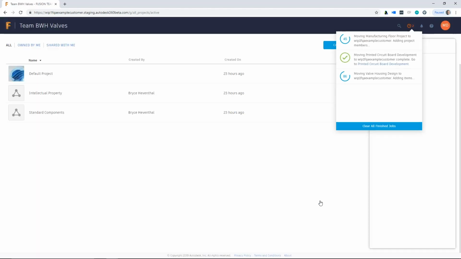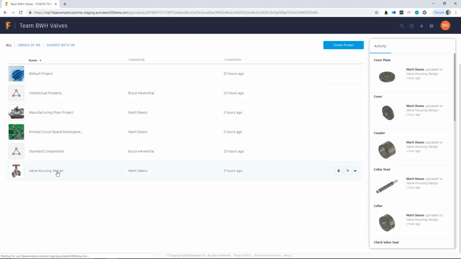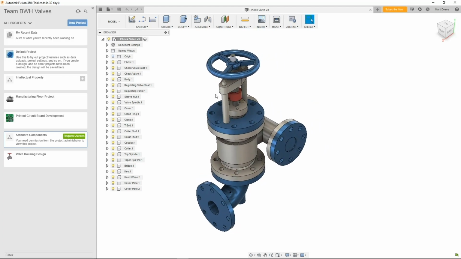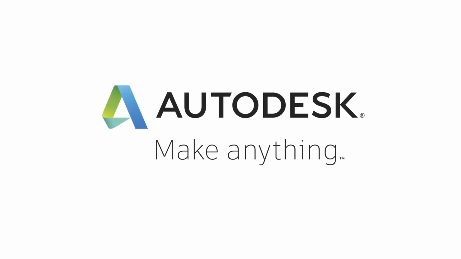It will take a few minutes to transfer depending on the size of your project, but you can check on the status in the top right. Once complete, Marty can see her projects in the new Fusion Team, and she can request access to other projects she does not have access to yet. Now that's super simple.